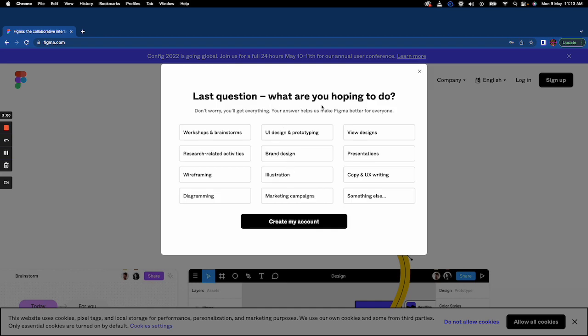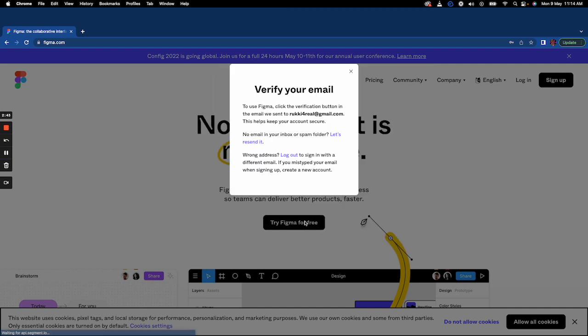So yeah, it's going to ask you a question about things you would be doing, what you're open to do with Figma. So I'm open to do UI design with Figma, to view designs, for presentation, for brand designing, for wireframing. You can select everything, for illustration, for copywriting, or something else. And then I create my account.